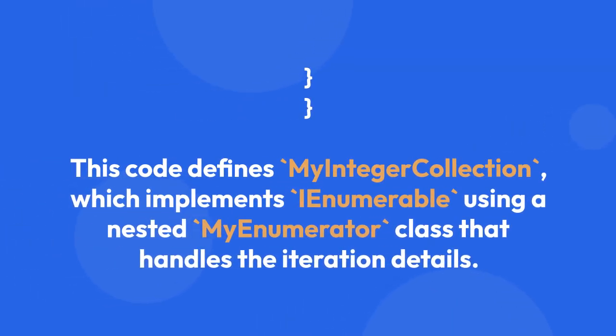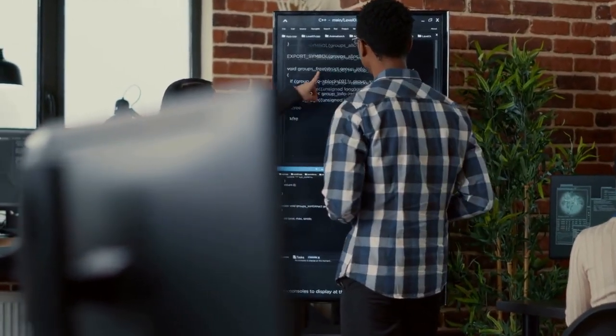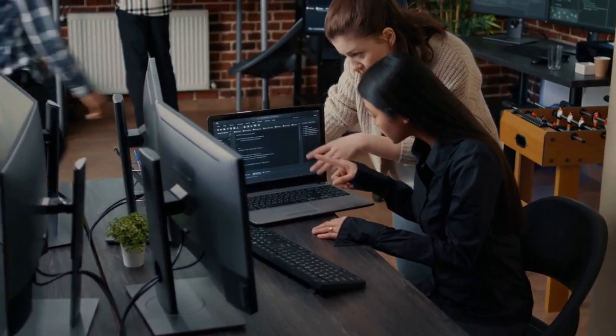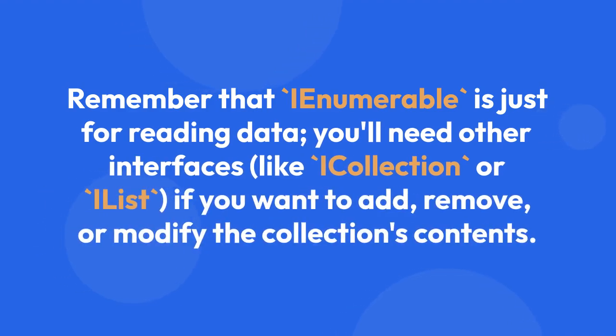This code defines myIntegerCollection, which implements IEnumerable using a nested myEnumerator class that handles the iteration details. The main method demonstrates how to use the collection with a foreach loop, showing that it correctly iterates through the integer array. Remember that IEnumerable is just for reading data. You'll need other interfaces, like ICollection or IList, if you want to add, remove, or modify the collection's contents.